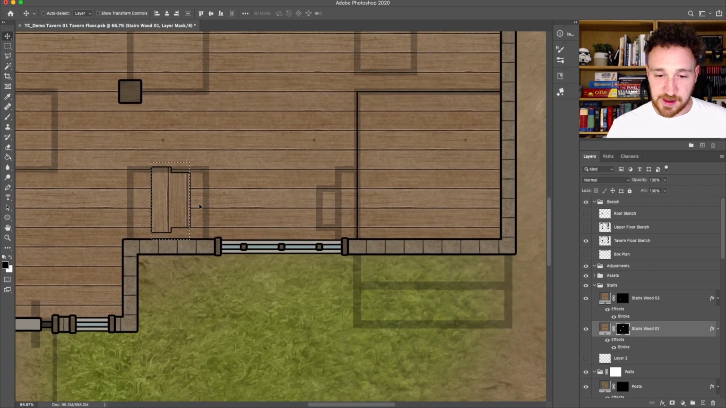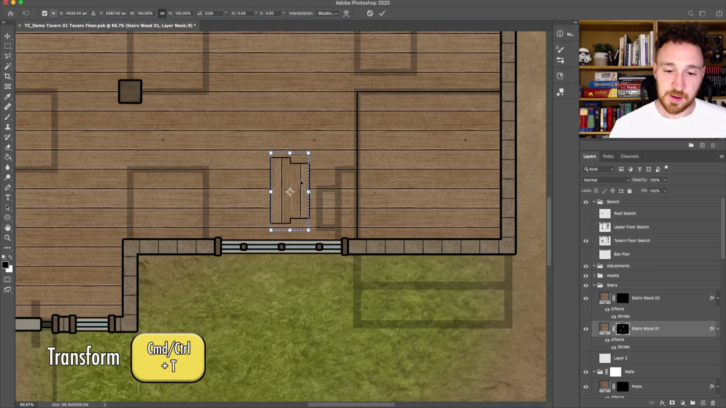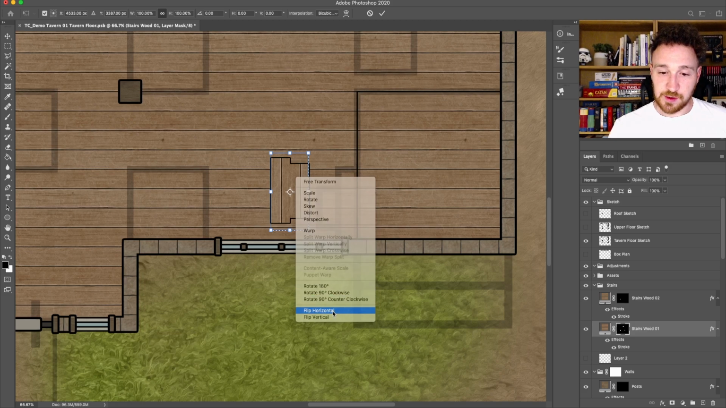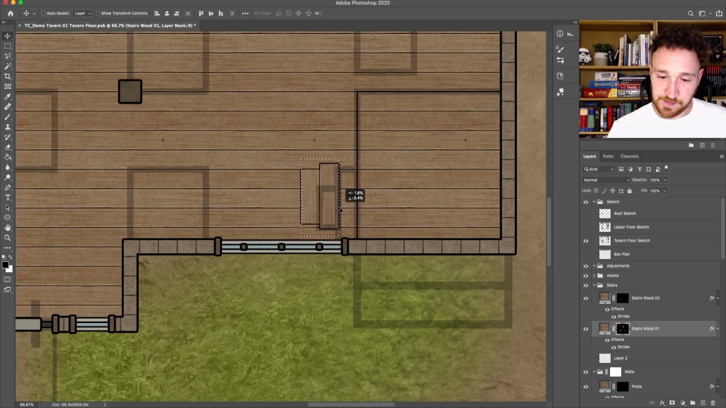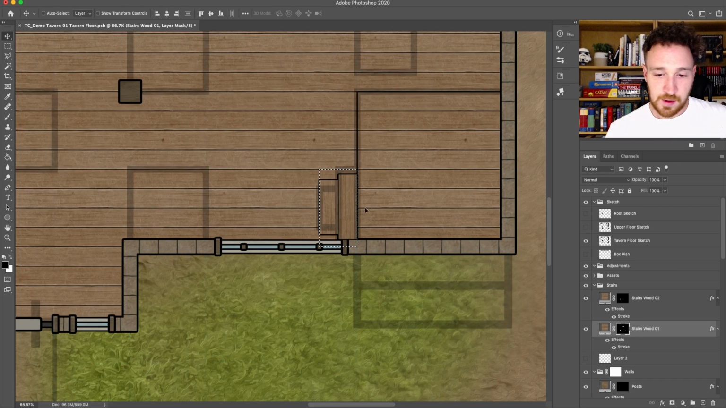I'm going to bring it over here to where I have the stage. Then I'm going to hit Command or Control T to transform. I'm going to right click within the box. And then I'm going to hit Flip Horizontal so it goes the right way around. And then bring my grids back to help me line it up. And I'm just going to put it right in there. You can use little shortcuts like this so you don't have to redraw all the steps.